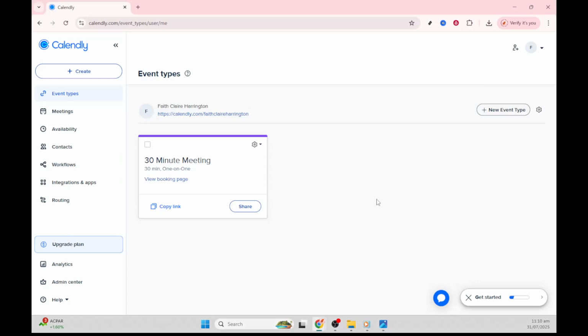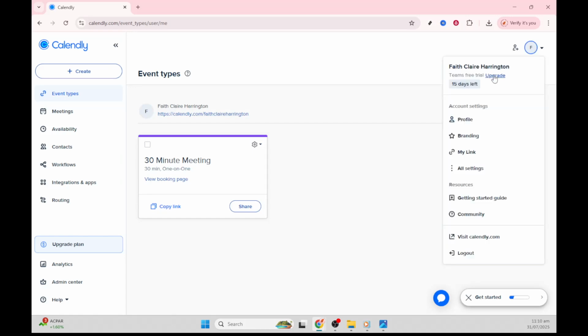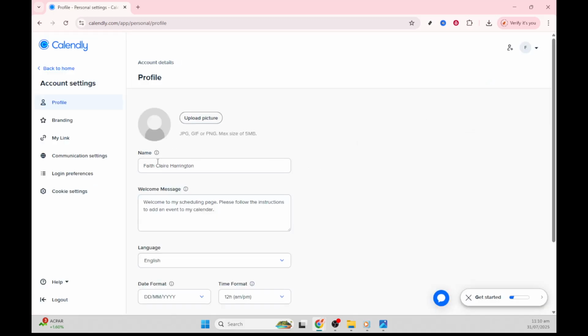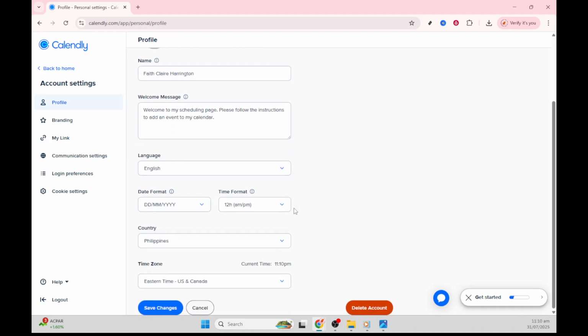Now that you're set up, it's time to personalize your profile. Head over to the profile section under personal settings. Here, it's important to fill in your details. Start by adding your name, perhaps a professional photograph, and customize your availability settings. Don't forget to personalize your Calendly URL so it's easy for others to access. Click on Save Changes after updating these details to ensure nothing is lost.